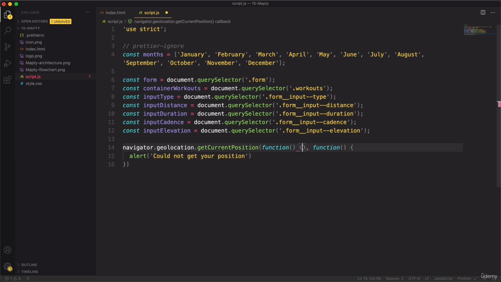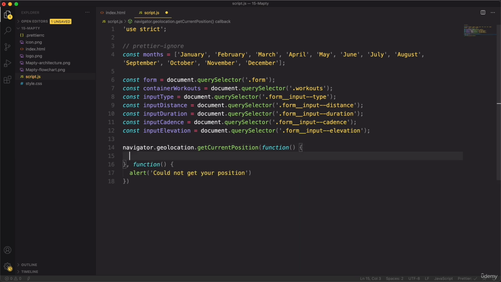And now about the success callback. This callback function here is actually called with a parameter, which we call the position parameter. So we can define that here. And as always, we can give it any name that we want. It is simply JavaScript who will call this function here in case of success, and it will pass in an argument, and we can then use that here. And so for now, let's simply log it to the console.